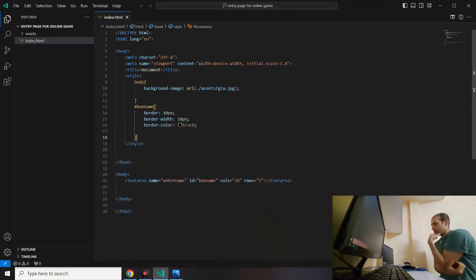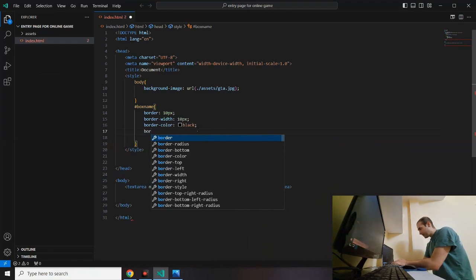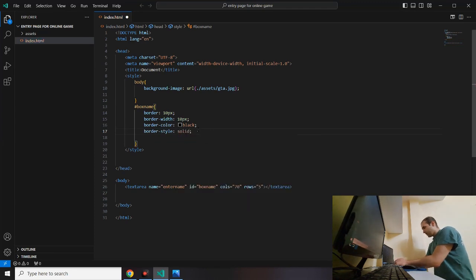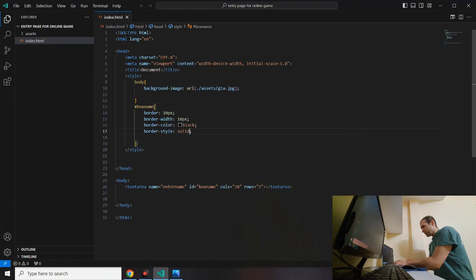There was something else about border, okay, border line, I think. There was something that we called solid or dashed, border style. Yes, border style solid. Now let's check the result. Okay, it's cool, right? So let's put it in the center.